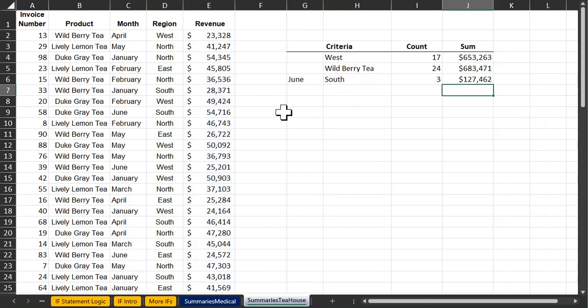127,462. So if we change these to April, upper and lower case really don't matter. And we do, let's say, east. We can see that those two conditions, April and east, there are 3 of them, and we have a total revenue of 125,483. So that's a third example of using the summaries.